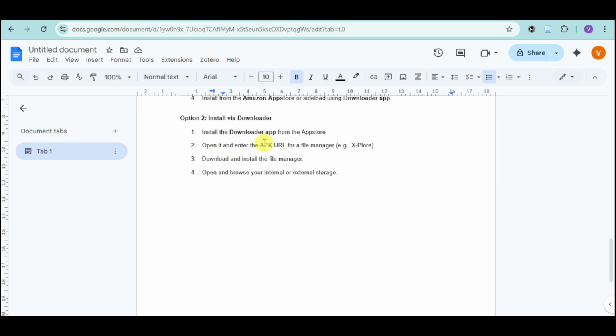Now using the downloader app, you can download it from the App Store, open it and enter the APK URL, download and install the file manager, and open and browse your internal or external storage.